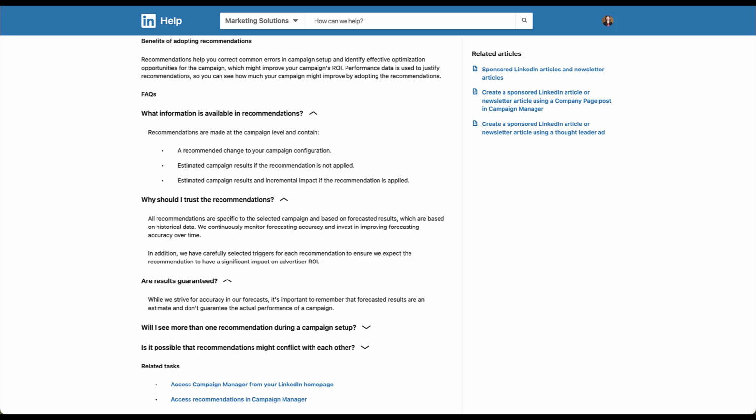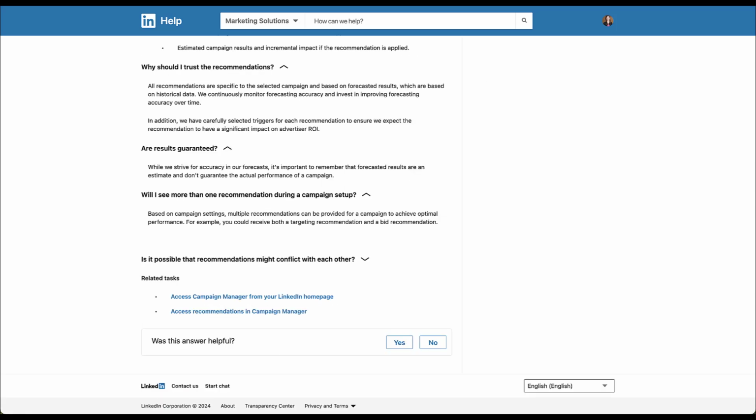And when it comes to the actual results, nothing is guaranteed. LinkedIn makes that clear. It's all an estimate based on best efforts with their AI model. So just because they have estimated impact of these changes does not mean that making that change will have that impact. It's just their best guess. Moving down the line, you will be able to see more than one recommendation if there are multiple things that LinkedIn thinks will help improve performance in multiple different areas of that campaign. And as we'll see in a client account here in just a minute, you can have multiple recommendations for different areas at a time.